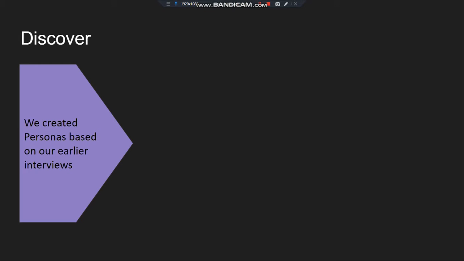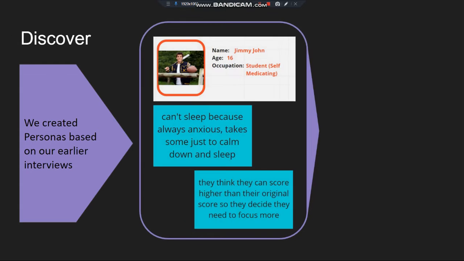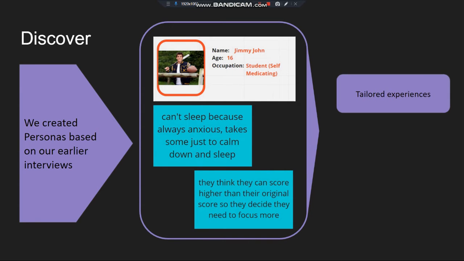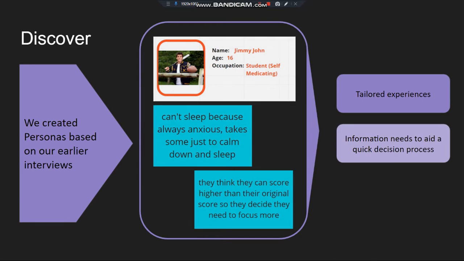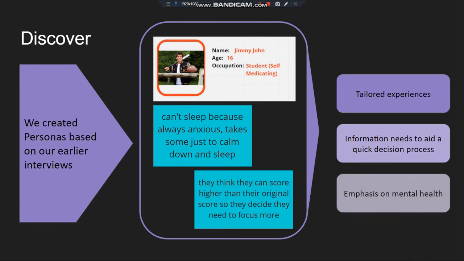In our discovery phase, we create personas from our past interviews to help create our concept of our average user. From this point, our app has a vivid understanding of our user and will help guide the user to our quick help centers to our tailor-made experience that will also emphasize mental health.